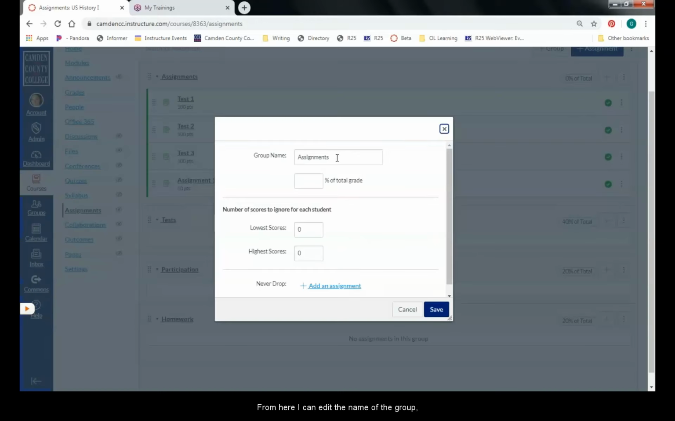From here, I could edit the name of the group. I can give it a percentage. And this is also where, once I do have assignments in an assignment group, I'll also have the option to ignore certain scores for a student. So some instructors like to drop, let's say, the lowest quiz score or the lowest test score. I can set that up right here. If you really want to tick your students off, you could drop the highest score. I don't think I've ever been in a class that has done that, but they do give you that option. But I'm going to stick with dropping the lowest score, and I'm going to click Save.